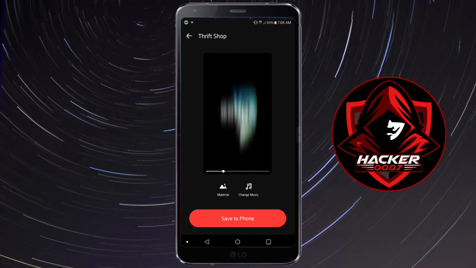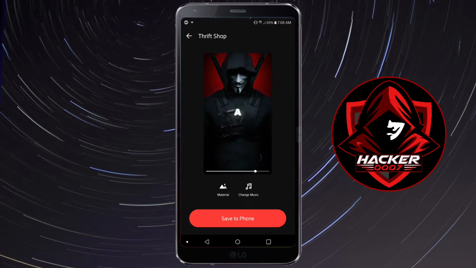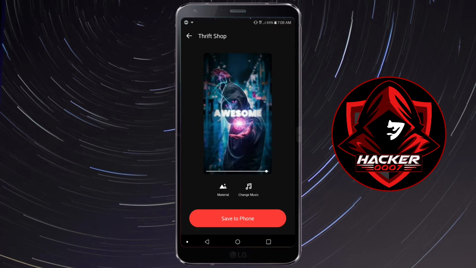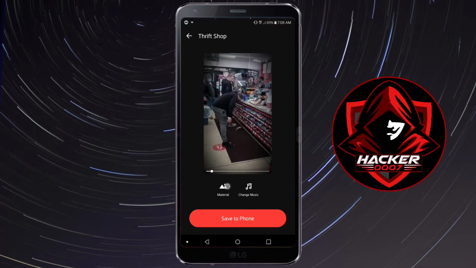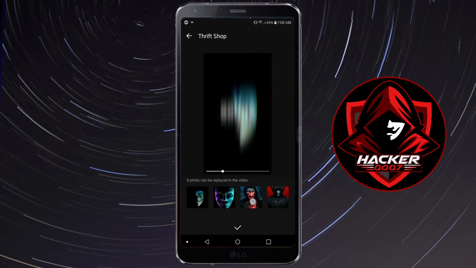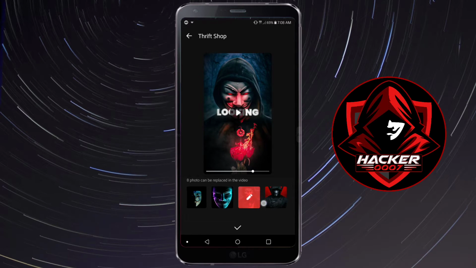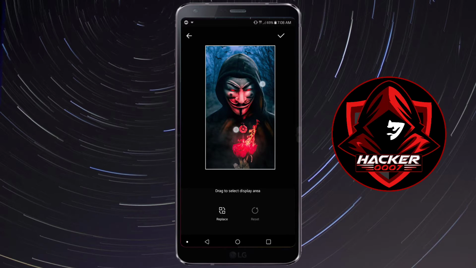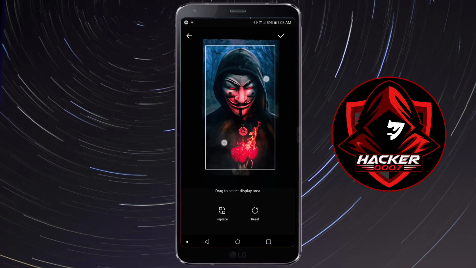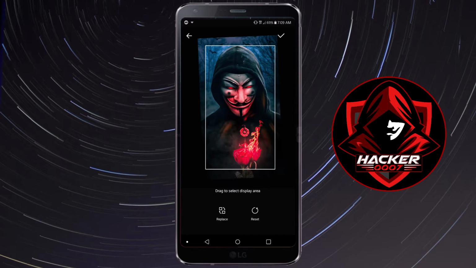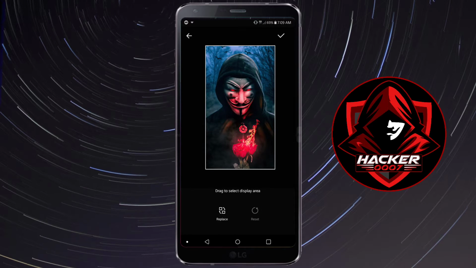Now as you can see here, it basically did all the work for you. This is quite simple and easy to use. You could also change the material and change the music. So if you tap on material, as you can see here, we could long press or tap on it, and you'd see the edit icon. If you press the edit icon, you could resize, rotate, and crop whichever image or material you'd want to use. So let's reset this and let's go back.